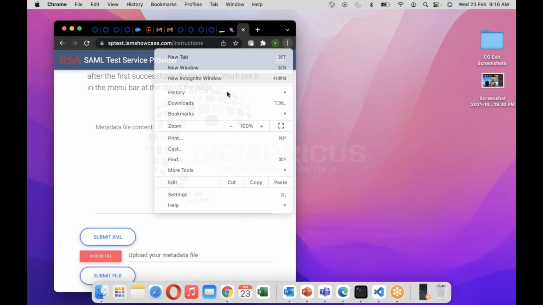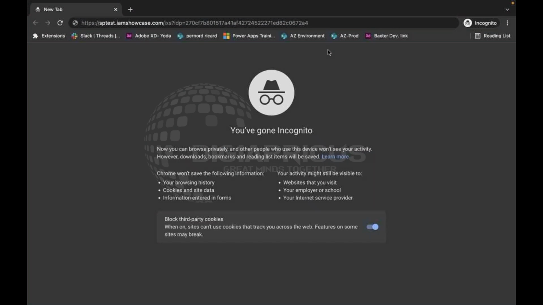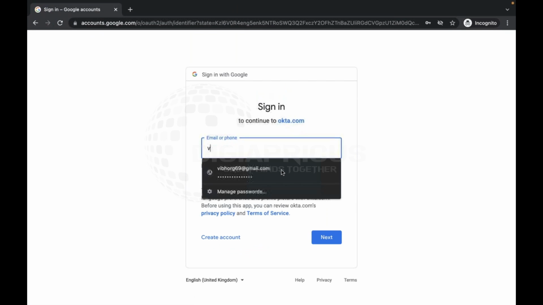Now I'll try to log in with that URL which I got in an incognito window. So now see what will happen. I'm trying to hit the URL, and I am getting my login page of Okta, right? And see, it is telling me that you are trying to access test Vibhor, because this is my application name. So it helps me understand that I'm trying to log into the correct application. It's not that I'm just logging into Okta. Now I will give my username and password. I'm just using my Google account, so I'll just give Google.